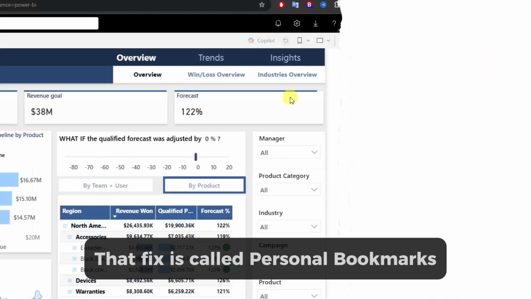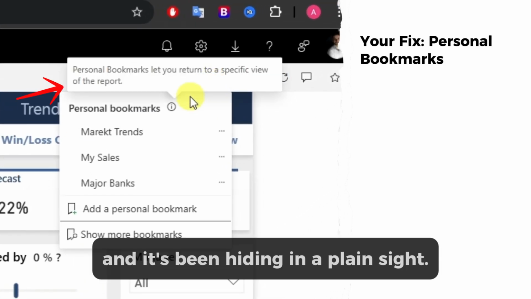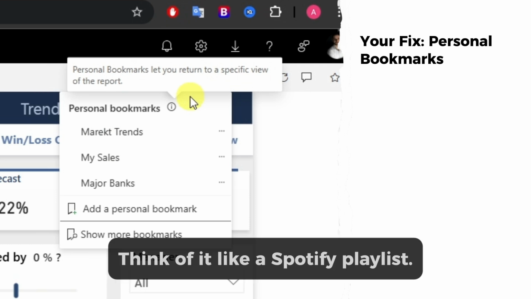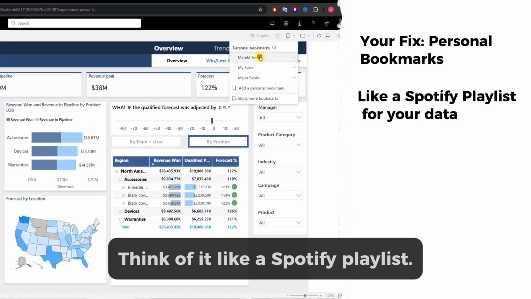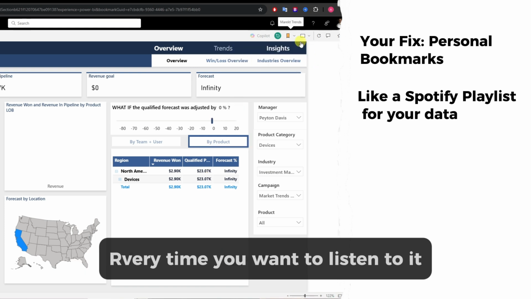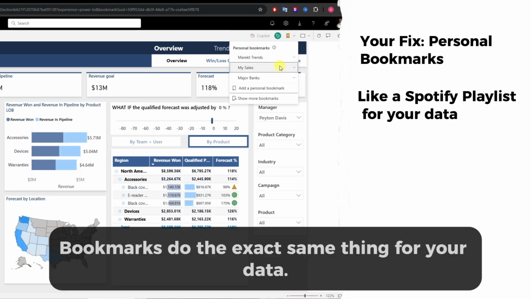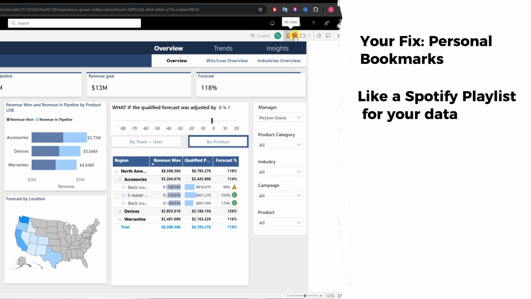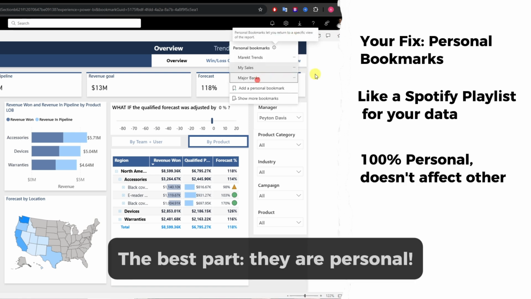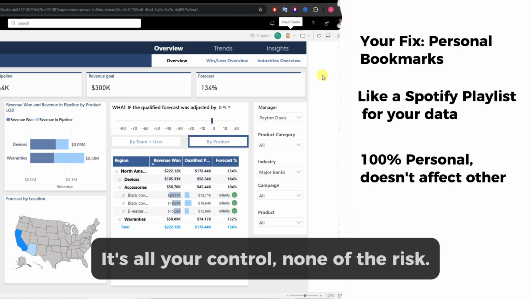That fix is called Personal Bookmarks, and it's been hiding in plain sight. Think of it like a Spotify playlist. You don't rebuild your favorite playlist every time you want to listen to it. Just hit play. Bookmarks do the exact same thing for your data. The best part? They are personal. They don't change the report for anyone else. It's all your control, none of the risk.